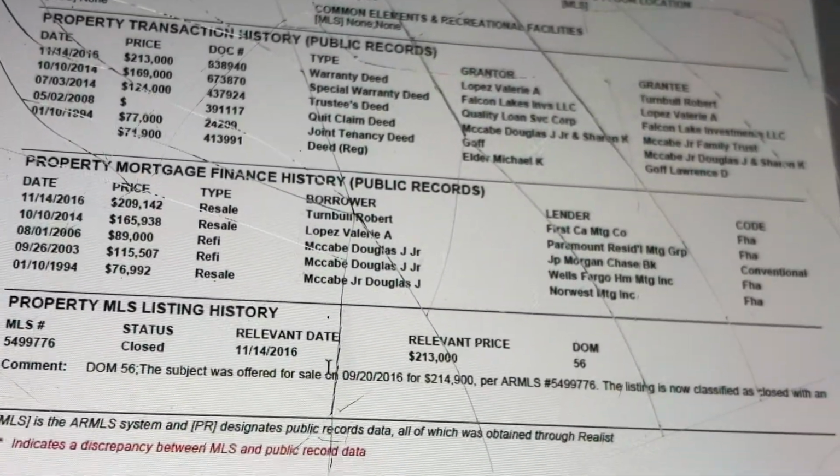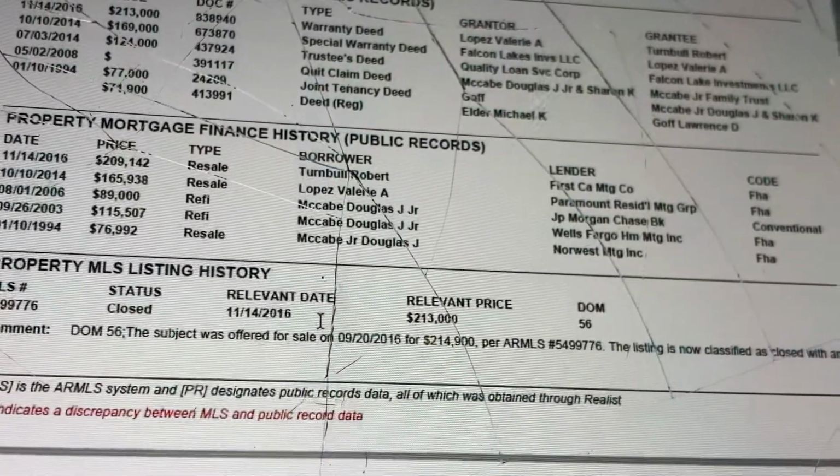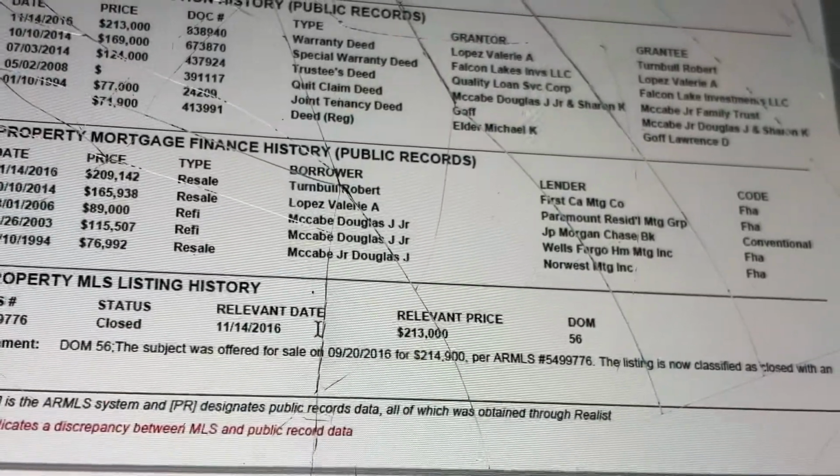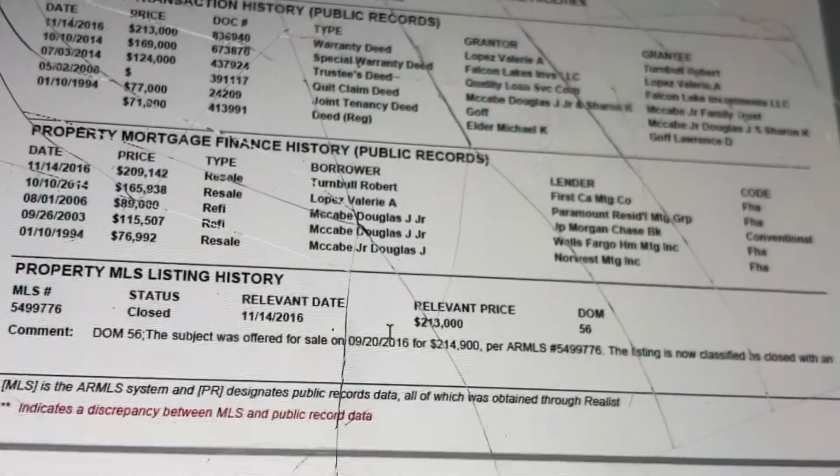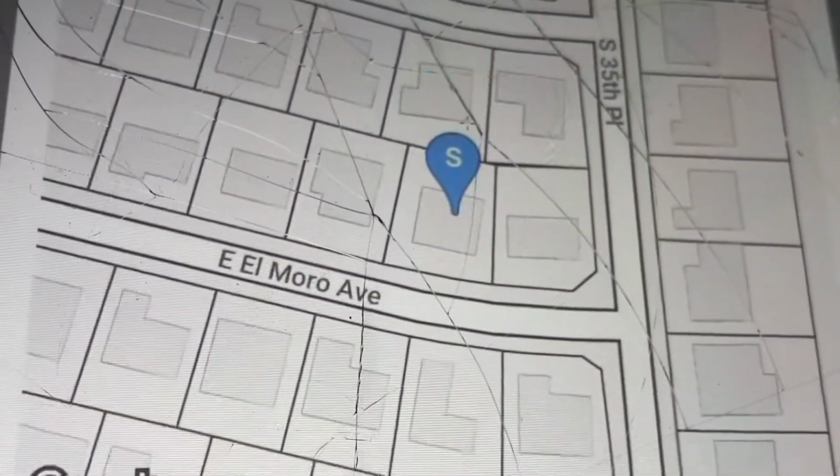And then last here, I've got the listing history. If it's your subject and you've uploaded a listing for your subject, or even multiple listings of your subject, then the listing history will be right here. All right, and then next, on the next page, you're going to have maps.